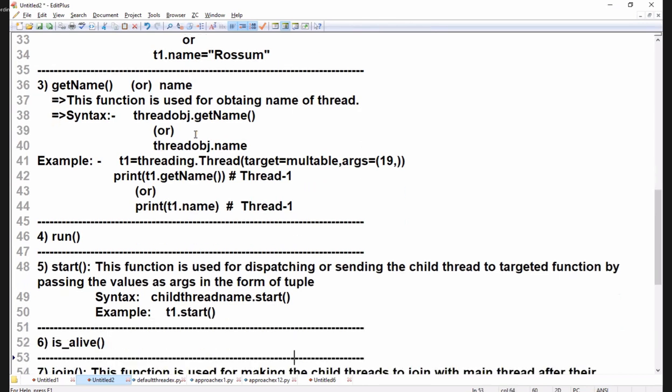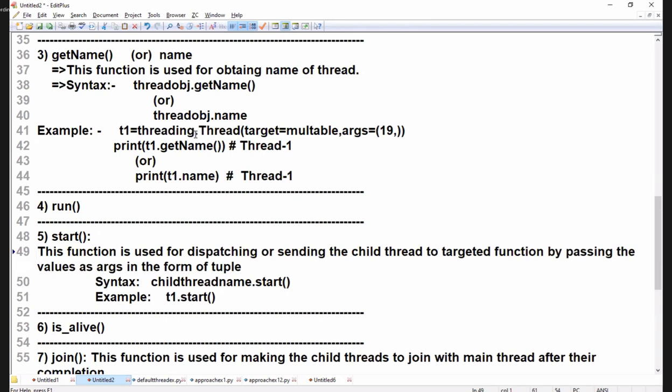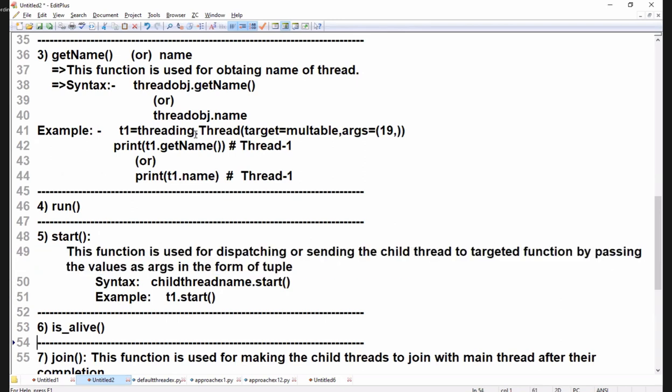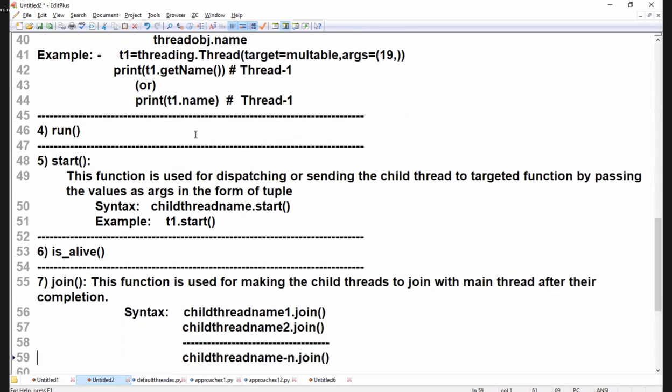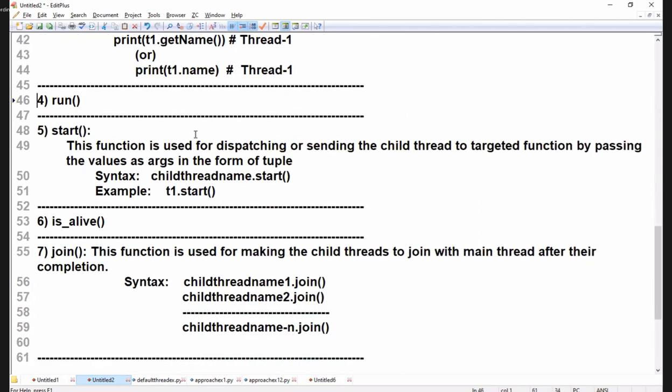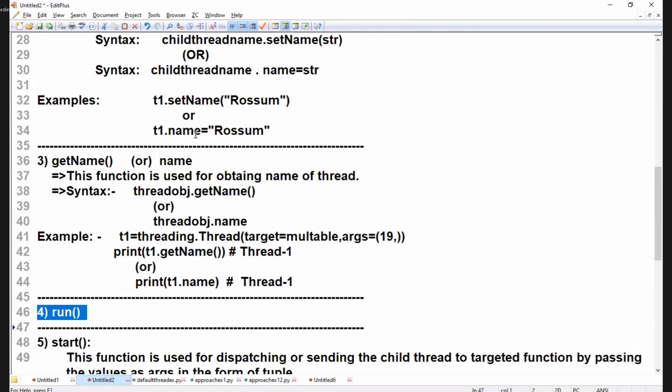Run function, I will explain tomorrow. Start function, you see. Start function is there. This function I will explain in the next class. This function I will explain anyhow. Is alive. Then the run function I will explain tomorrow because it is coming in approach number 2.